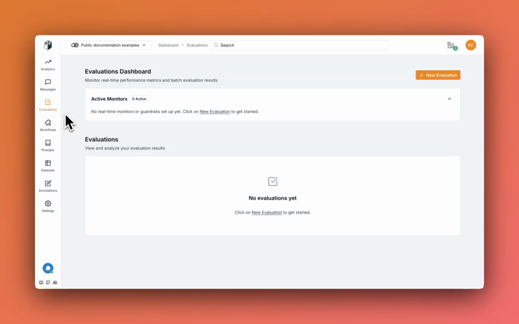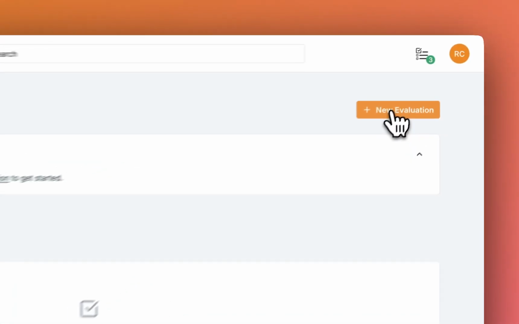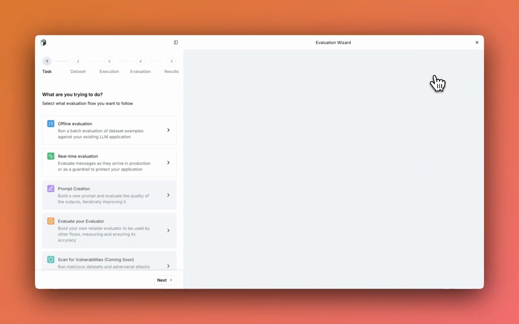Creating an offline evaluation to check if your AI agent is replying to users correctly using the LangWatch evaluation wizard is very easy. Simply go to the evaluations page and click the new evaluation button. This will open up the evaluation wizard with several options. Let's choose offline evaluation.